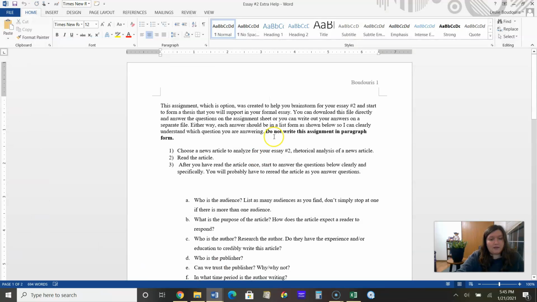You can also look at another assignment. It's called essay number 2 extra help, also on the assignments page. I talked about this in the last video a little bit, but this is not an assignment you have to do. It's optional, but if you are struggling to figure out what your thesis is, you definitely can do this.